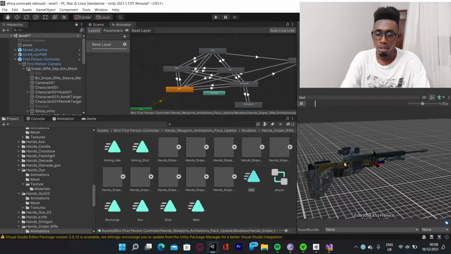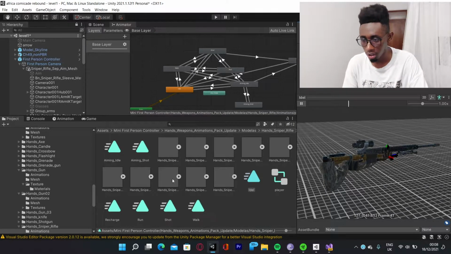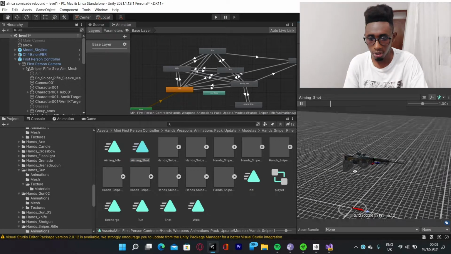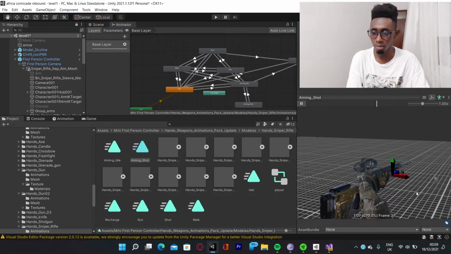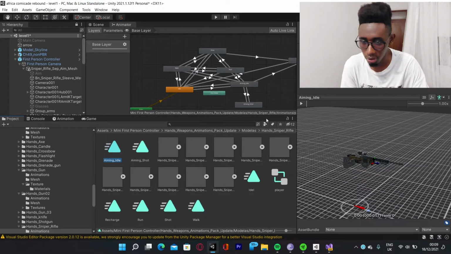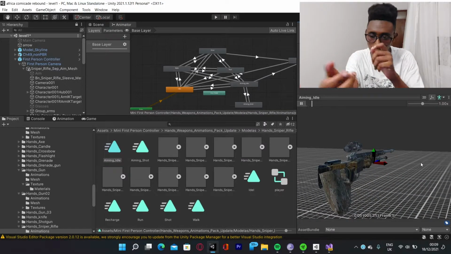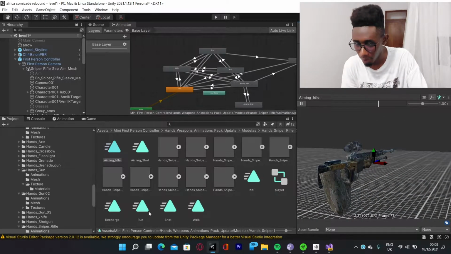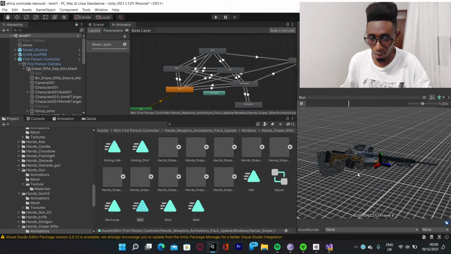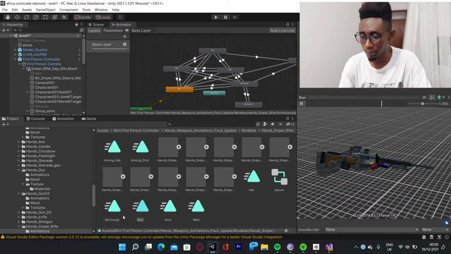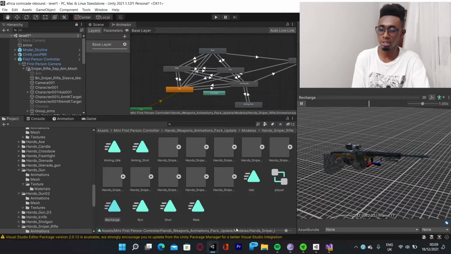For example, this is the sitting idle, when he's just holding the gun and doing nothing. This one is when he's shooting something. You can tell the gun is moving back and forth. And then this one is when he's just aiming at something, just pointing and aiming. And then this one is when he's running. As you can tell by the movement, it looks like he's running. This one is when he's reloading the gun.